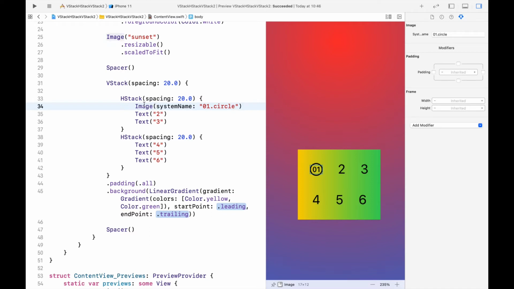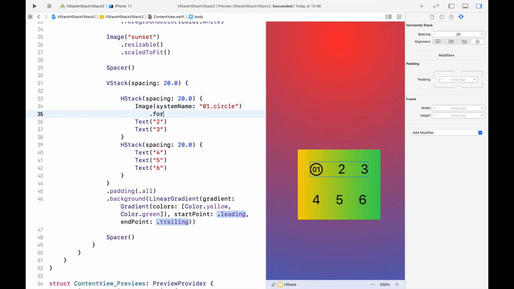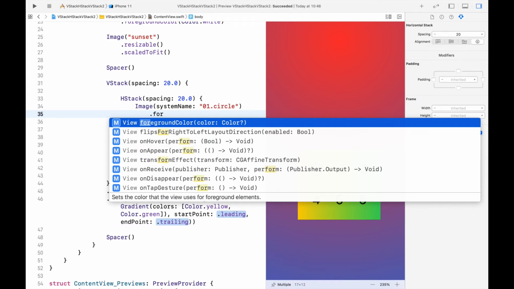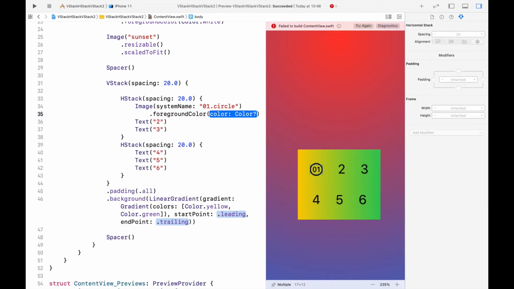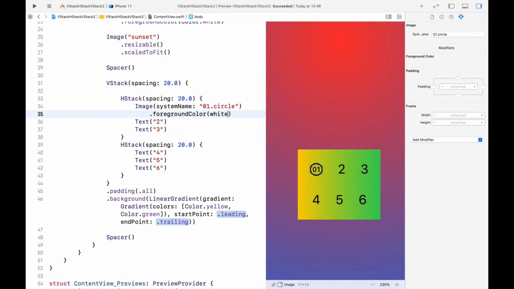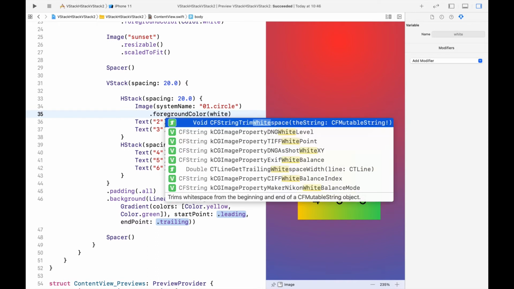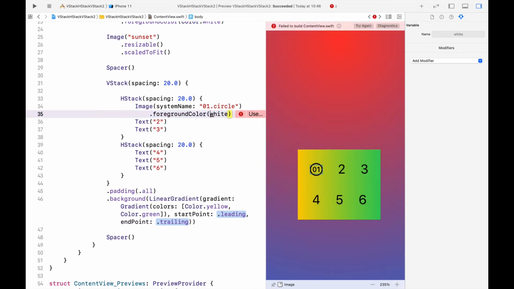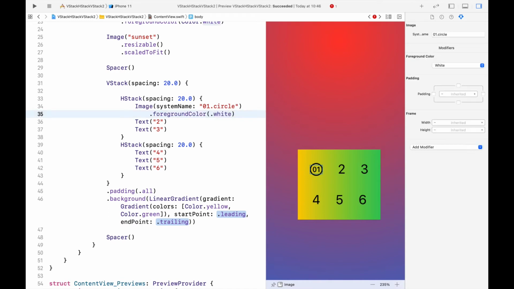Now, the other thing I don't like is the coloring of black. So I'm going to add a modifier, and in this case, it's going to be foregroundColor, and I'm going to use white for that. Just make sure I type .white. And you can see that the 0.1 now changes to having white.